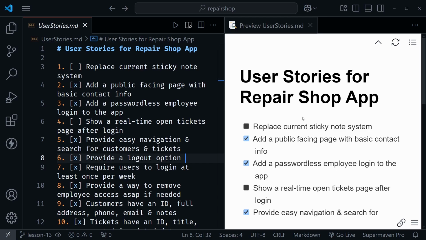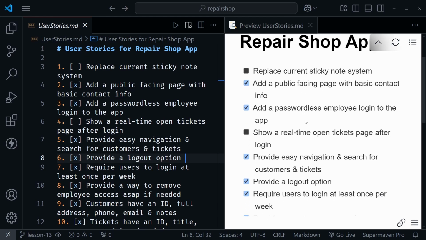And today, in our final lesson, we are looking at the user stories for our Repair Shop app, and we can check off all of the checkboxes. We have 3 left. And in the previous tutorial, lesson 12, we completed this where we show a real-time open tickets page because we applied polling, so we're getting that live data at a regular interval to populate our table. So we can check that off.